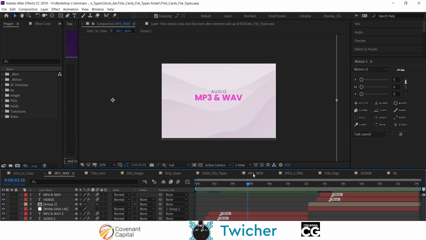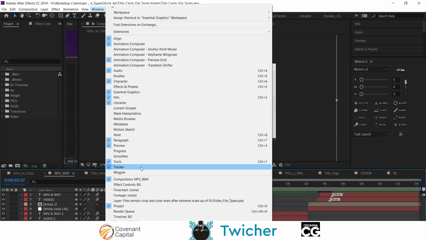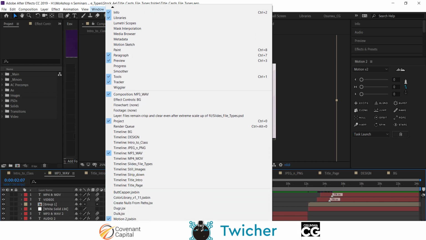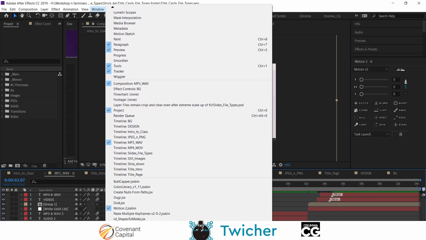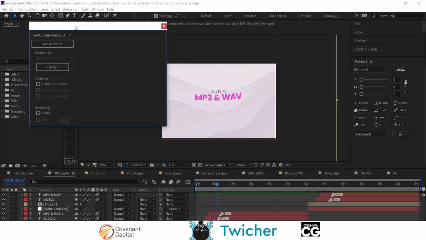So for me, the way I do it, there's a script. Later I will talk about how to import external scripts into After Effects to work. So I've done that. For me to run the script, I come to Windows, scroll down to save comp as project JSX bin. That's a script. That's the shortcut for this.